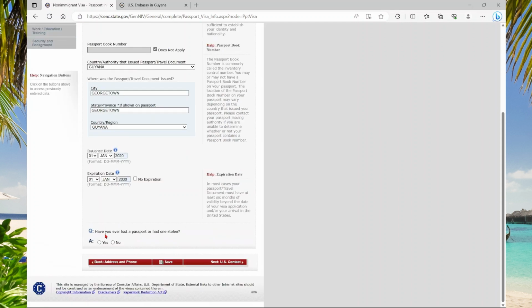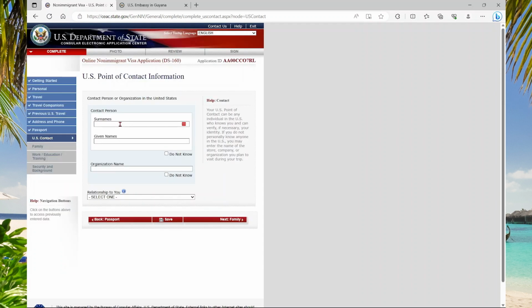Have you ever had your passport lost or stolen? Select what best applies to you. Then you select next, US contact. For the contact person, you can specify the name of a relative. If you don't have a relative, then for the hotel that you plan to stay or the business place that you plan to go, you can put the information here.